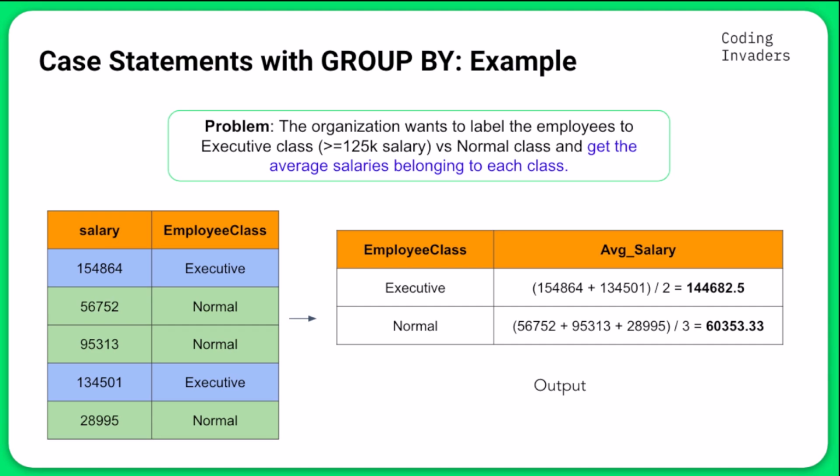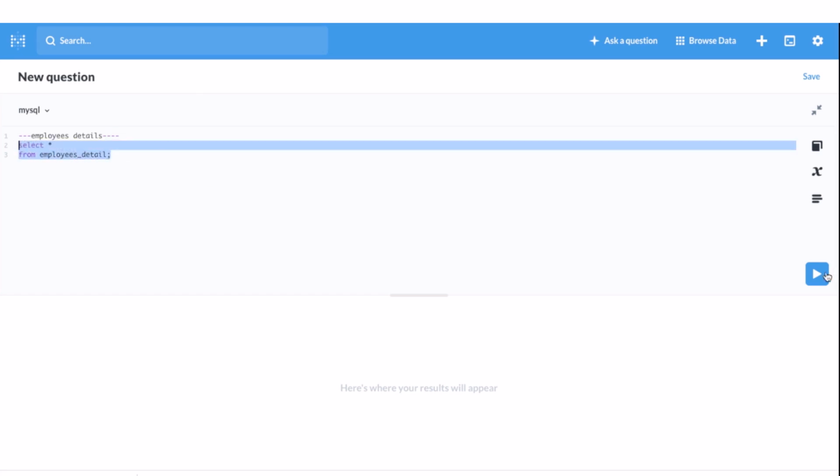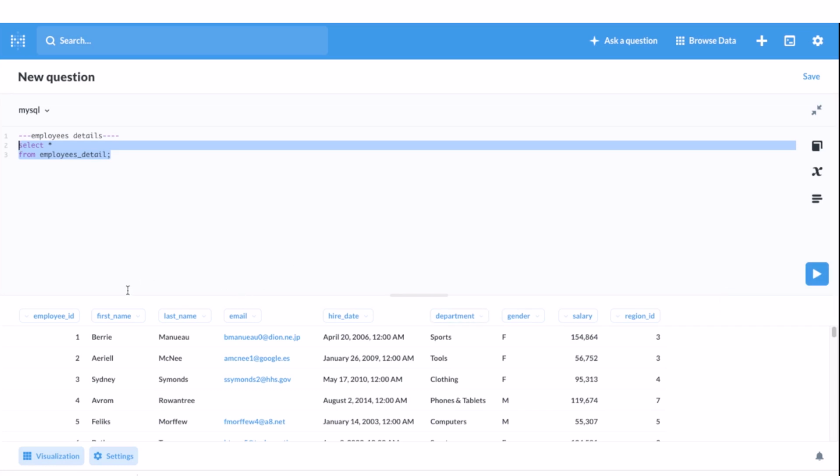Now let's go to Metabase and execute our code. Let's first have a look at the employees detail table. We'll write a query: select star from employees detail. Let's execute this query. Here we have employee details like ID, first name, last name, salary, region ID, gender. The task given to us is to separate the employees into executive and normal class groups and then find the average salary of the executive class group and normal class group.